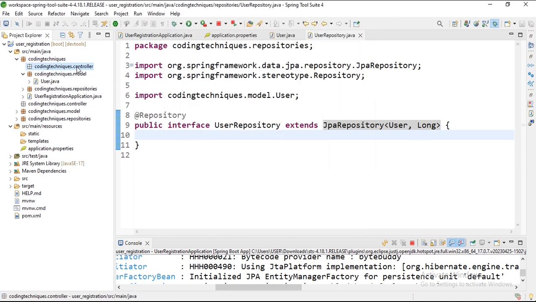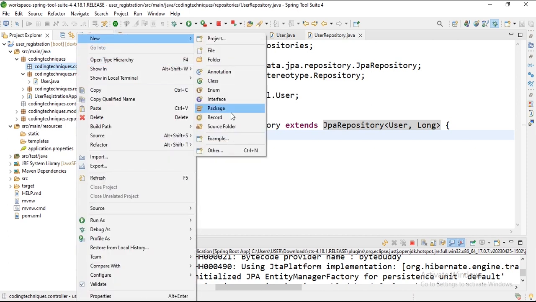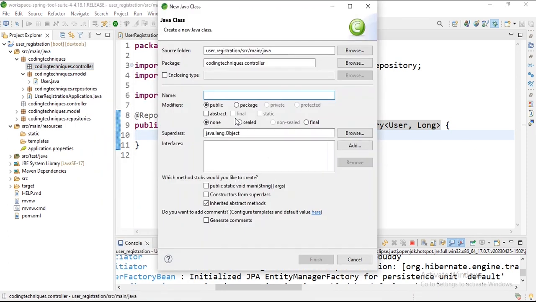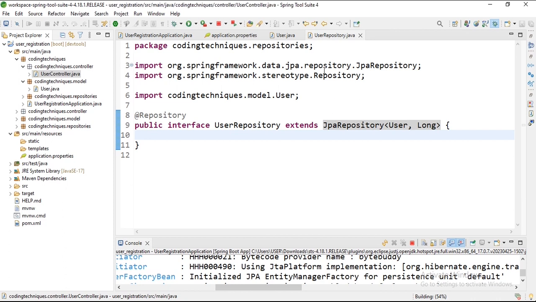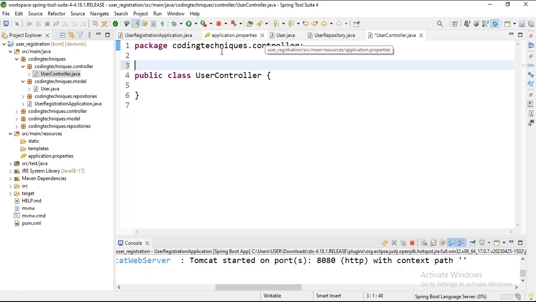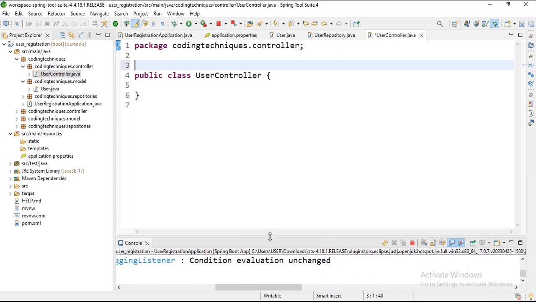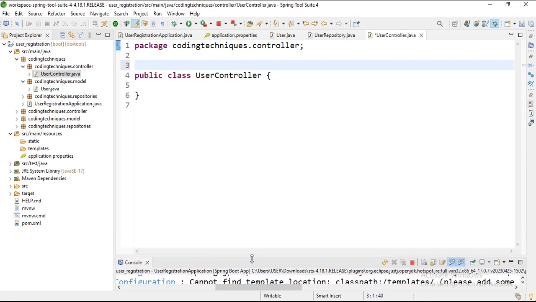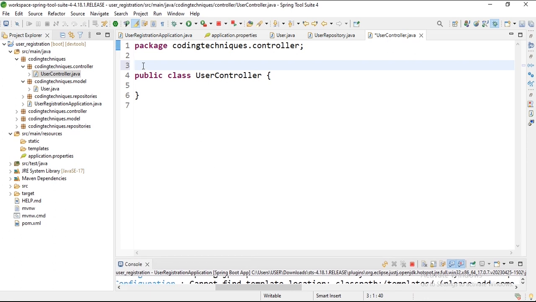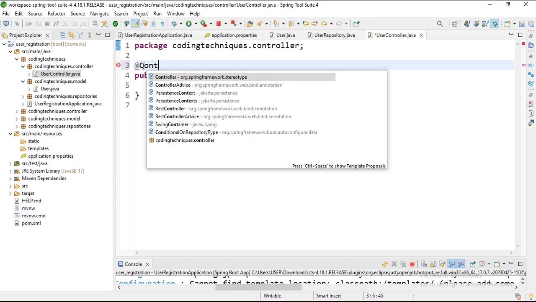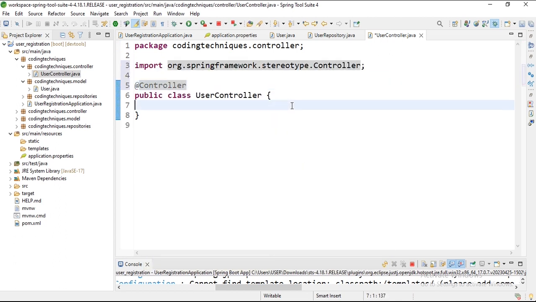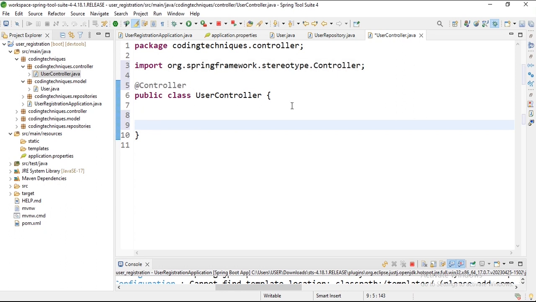So in this controller, let's create a class UserController. By having this class, you see we have our dev tool working. So let's annotate this with @Controller, and then let's add two methods here for the registration phase.